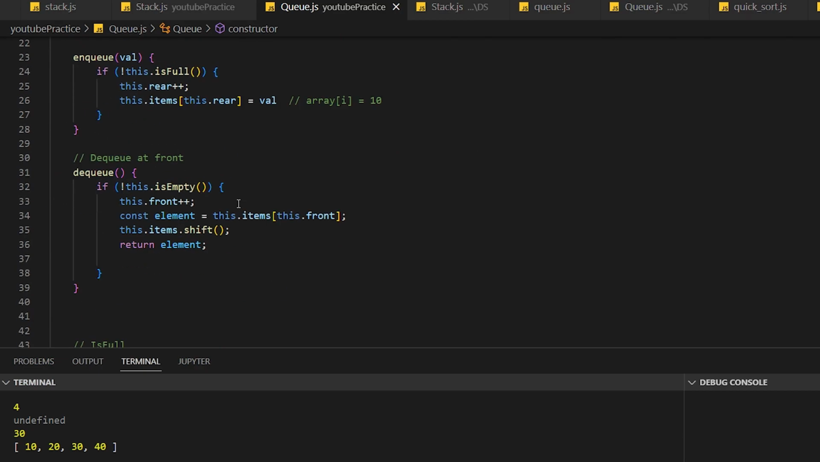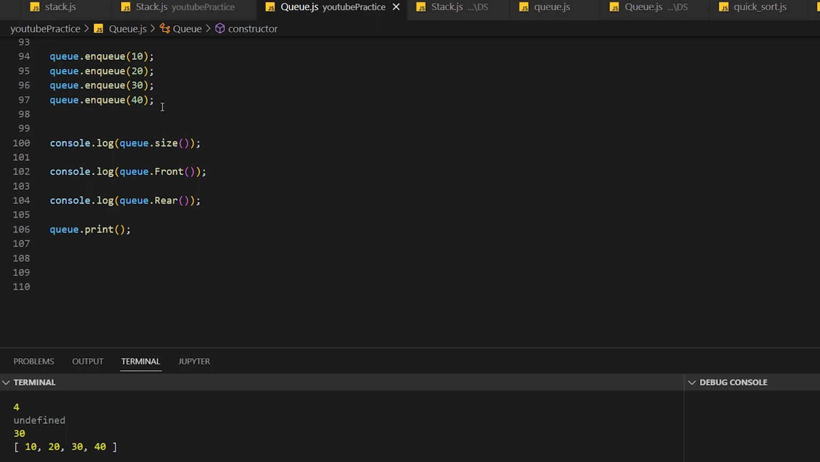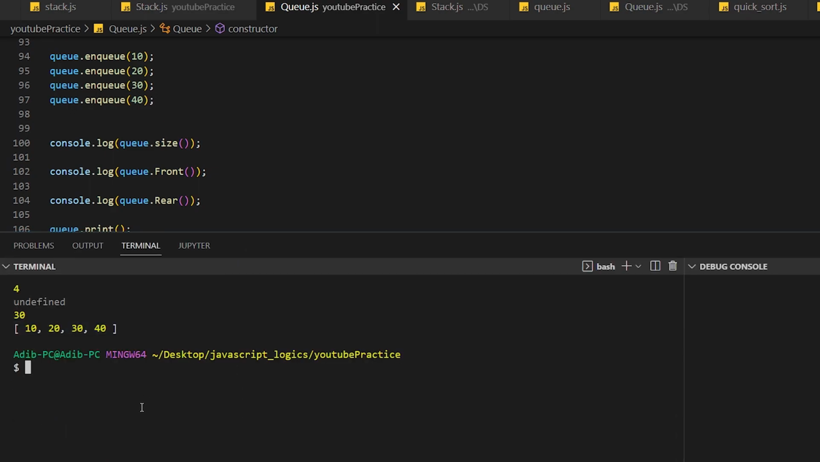So if we increase it to 4, then you can enqueue four items. Okay, so this is very important. As you can see, now it works just fine.